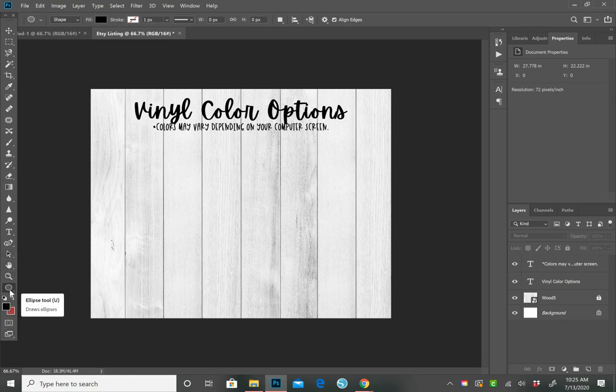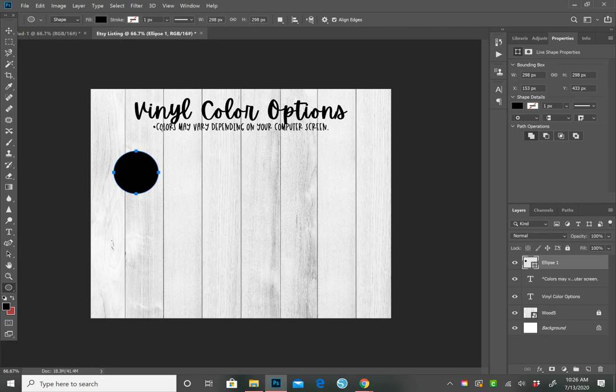So you can also press U if you want to make a circle. So I'm going to do that. You don't have to make it a circle. You can use square, rectangle, whatever you want to do. Notice that when I'm drawing my ellipse, it's all over the place. It's not a perfect circle. All you have to do to make it a perfect circle is hold down the Shift key and then drag it. So don't worry that it's black right now. We're going to fix that.